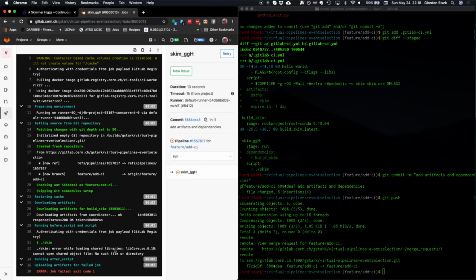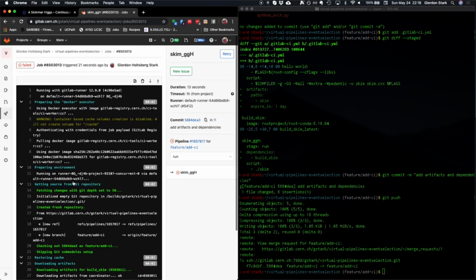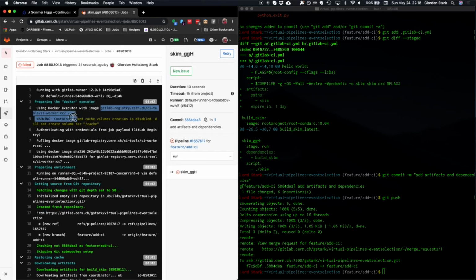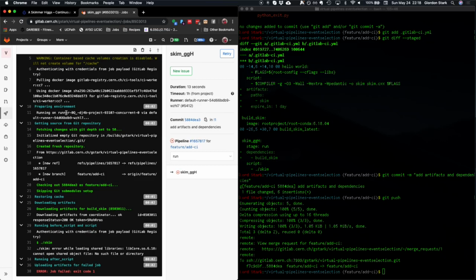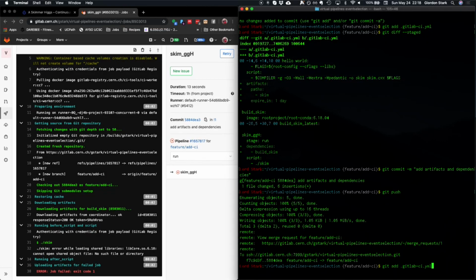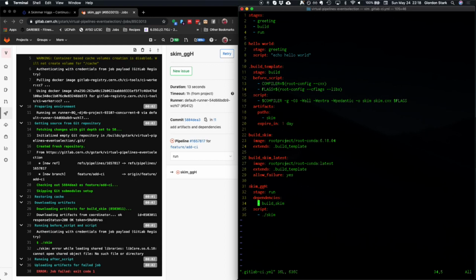Shared libraries. Did we have root in this image too? No, we didn't. Okay, so the other problem here is that we forgot to use the same image that we used for the build job, because in order to run a binary, you need to have the same shared libraries that you compile with.